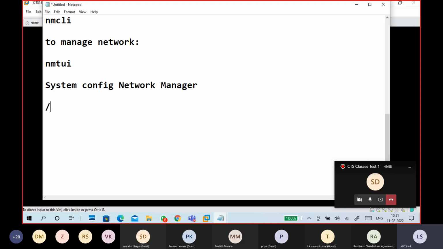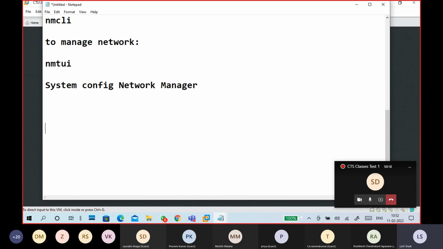Already I told you guys all configurations are under /etc. So you can see /etc system config network scripts, that is there. So we'll see that one also. Meanwhile, I'll put a command.